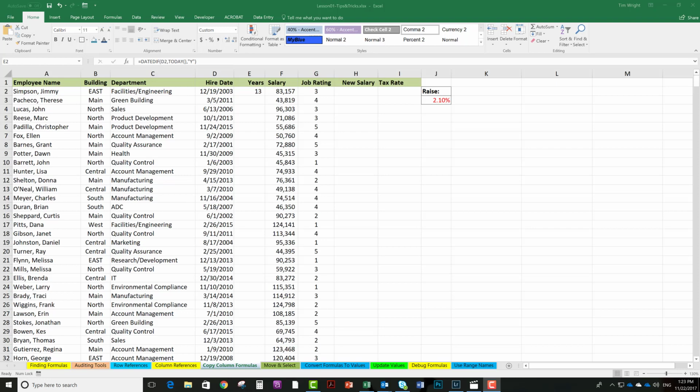Lesson titled Copying Column Formulas. We're in Workbook Tips and Tricks, and we're on the Worksheet tab, Copy Column Formulas.